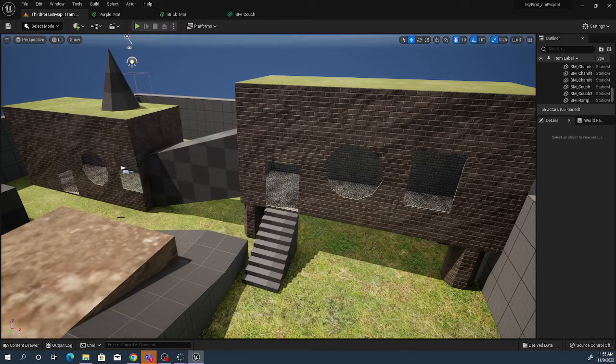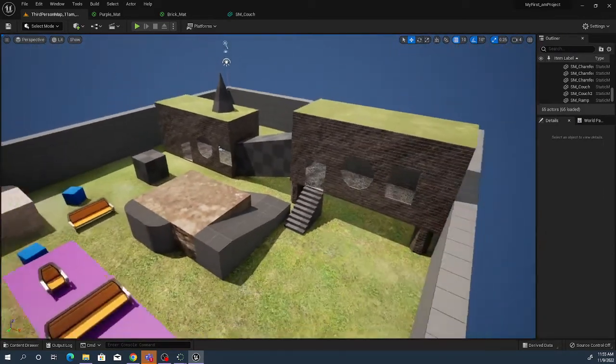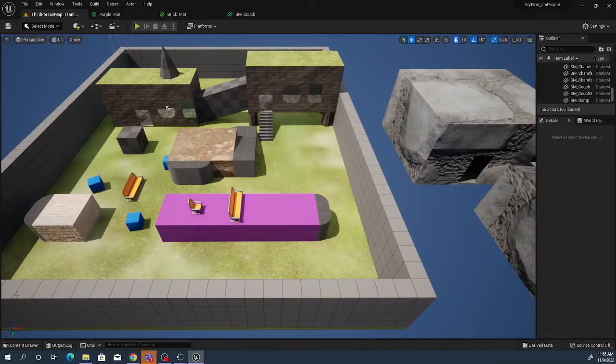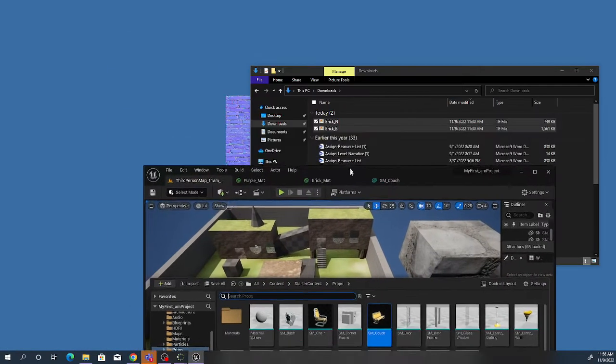All right, so let's add some other assets in here, because currently all we have is what's in this props folder in the starter content. Well, I'd like a wider variety of stuff to deal with, so let's find it. Again, make sure you save your level, and let's go back into our launcher.